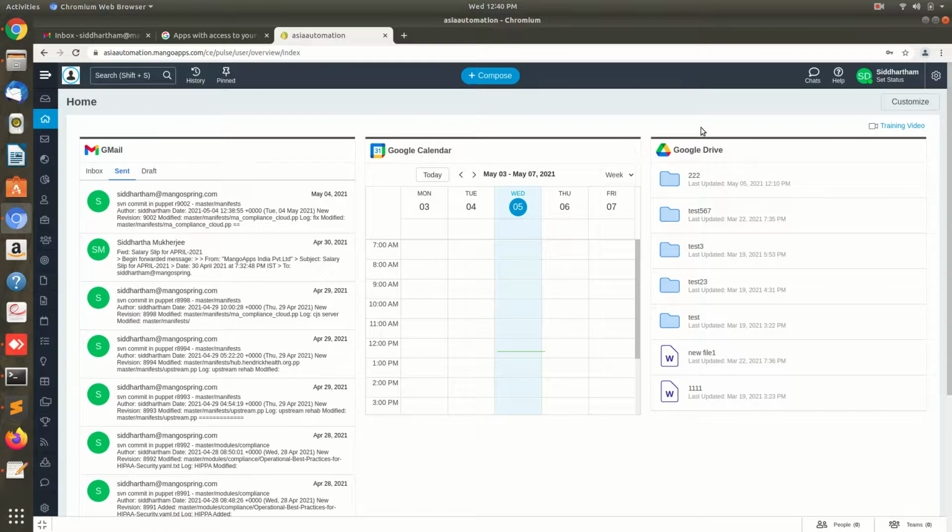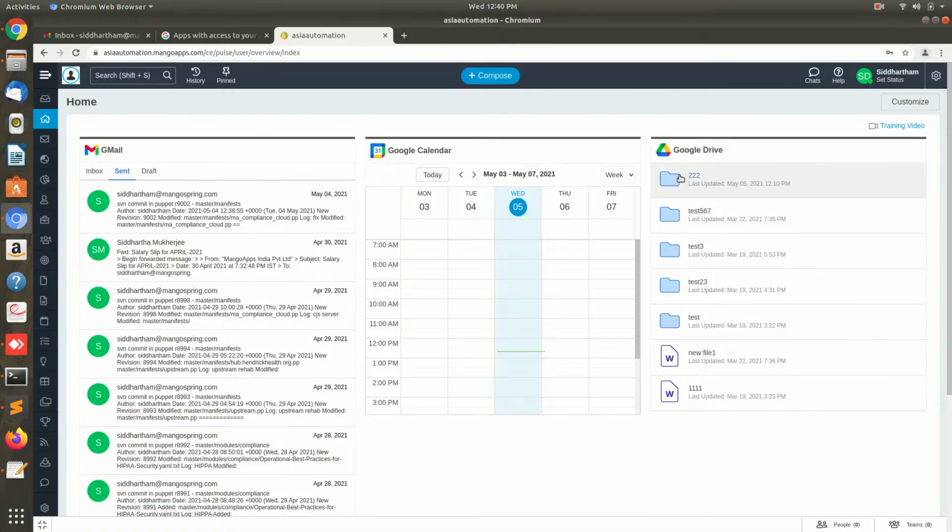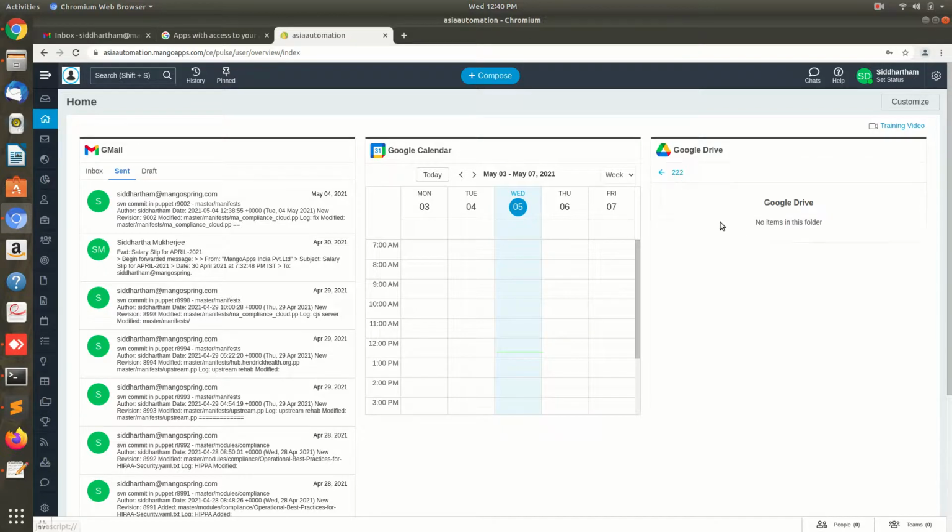Now moving to the next one, Google Drive. In Google Drive, we fetch all folders and files and plot them in the Google Drive widget. While clicking on a file, it will redirect to docs.google.com and open that file to the authenticated user. Here we saw the folder or file name and the last updated date. While clicking on any folder, it will fetch all the associated files and subfolders and plot them in the Google Drive widget.